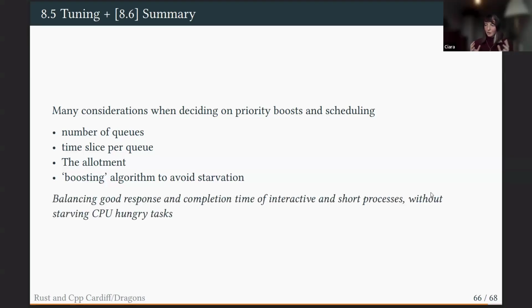We're trying to balance good response and completion time of interactive and short processes without starving CPU hungry tasks. And I think we have achieved that with this process of boosting and time slicing and dropping things down in the priority queue. And it's relatively simple. The diagram's not necessarily the easiest to read, but the concepts are quite simple when you're just flowing through it.